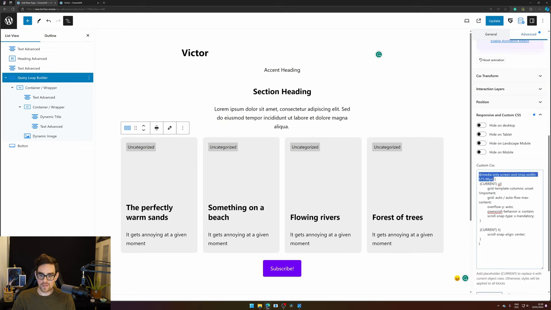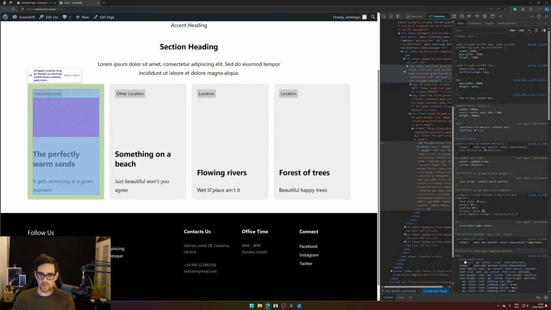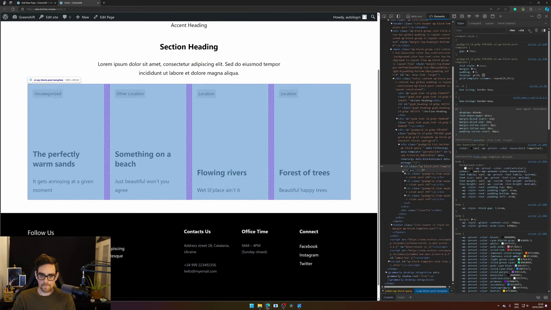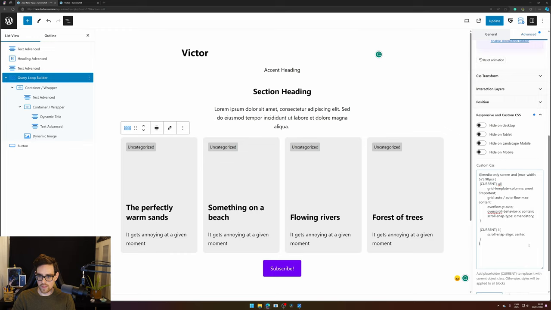So I pasted this custom CSS. It is a media query. When a screen has this size, it will load this CSS. And the CSS is the current, and that's a placeholder to replace it with the current object class UL, because the query loop builder from GreenShift uses an unordered list to view the grid, the posts, and an LI also used to snap align center. These two values are for creating a grid that can be off screen as well, with an overflow, an overscroll behavior, and how the content snaps. And here's the LI to snap align to center.